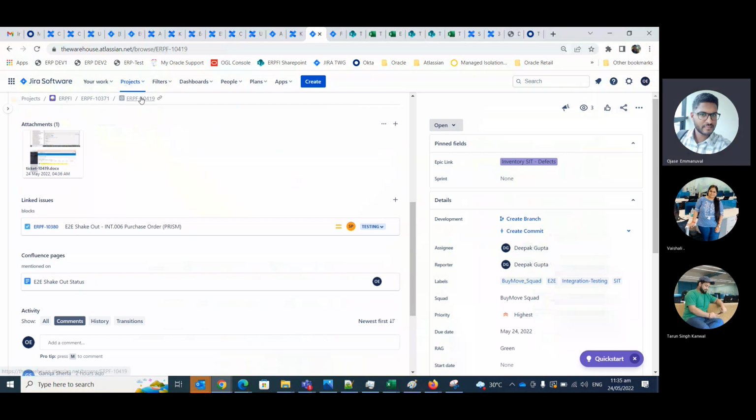From looking at the Jira issue, the Jira work or Jira defect, you can easily find out where all in Confluence it is being mentioned. That's how the integration works. It's a very tight integration between these two.